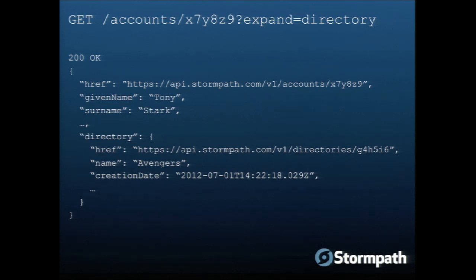We also have the ability, in our API, to say expand equals star, and that says expand every single property, or expand equals directory, comma, groups, and that says only expand those two properties within the account. So you get a lot of power for the client based on what the server is willing to support.